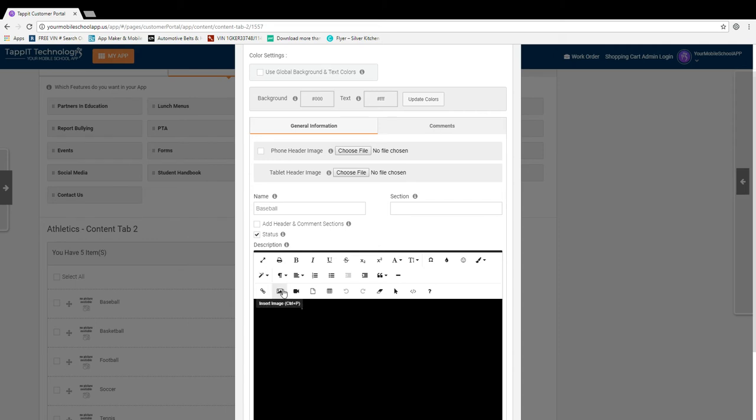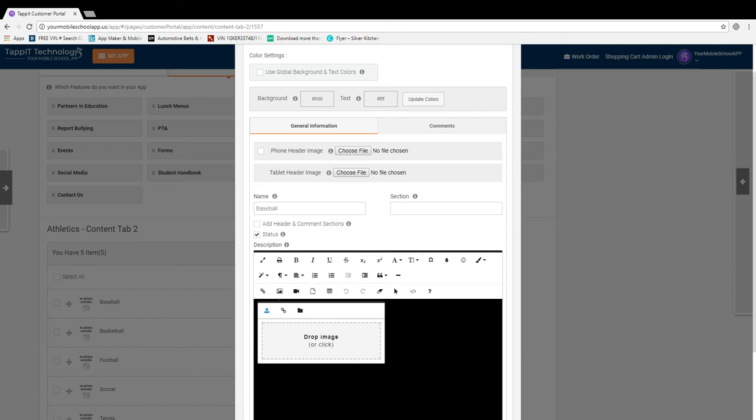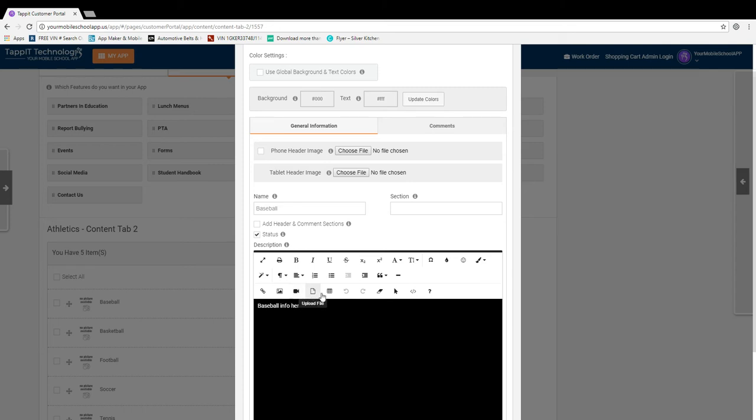You can attach pictures right here. You can just click and drag and drop a picture, or click it and choose it on your computer or your phone if you're editing from your phone. You can insert videos. You can insert files, which include PDF files, any kind of files you want.